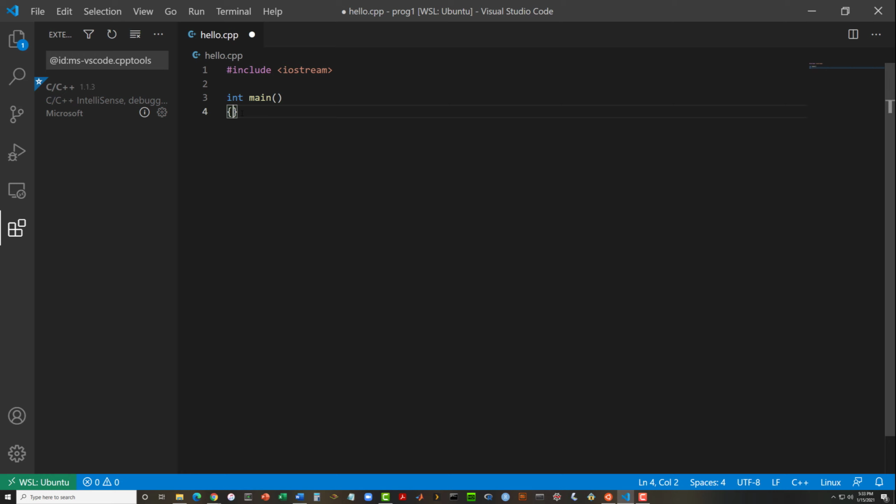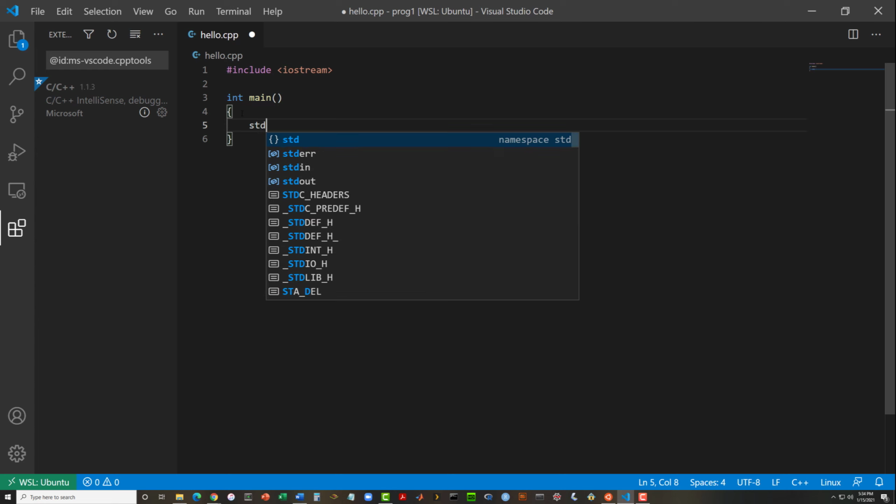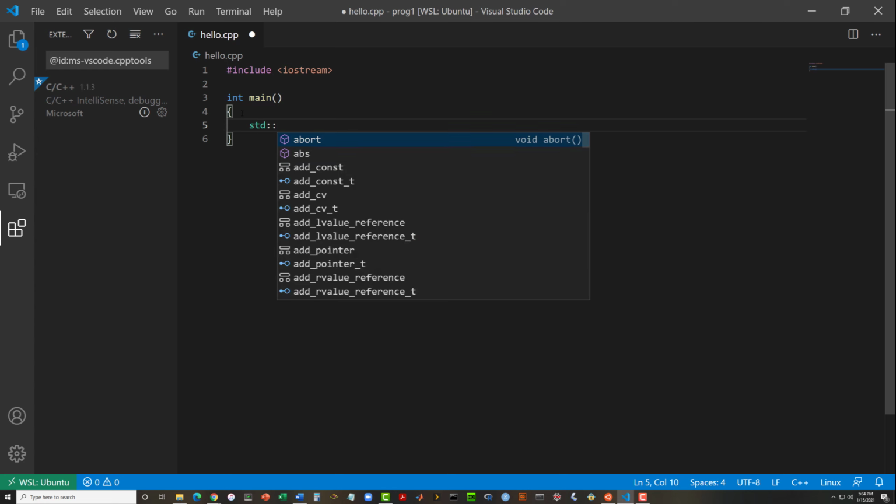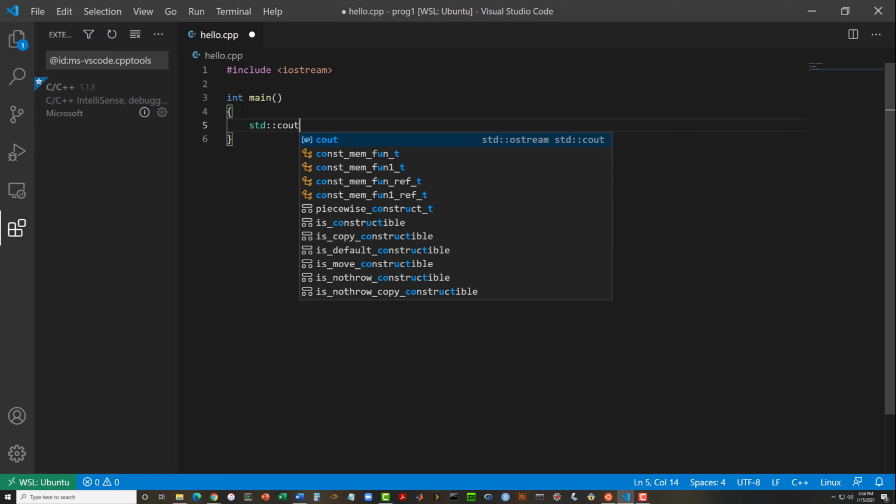The body of main is contained within a pair of curly brace characters. So when I hit one curly brace, it automatically fills in the closing curly brace for me. When I hit enter, the editor splits those out and gives me an empty line to type on. I want to create a simple line of text on the screen. And so what I do is say std::cout. Okay.